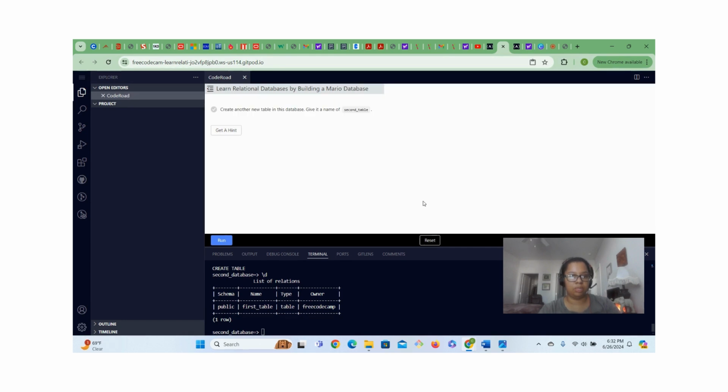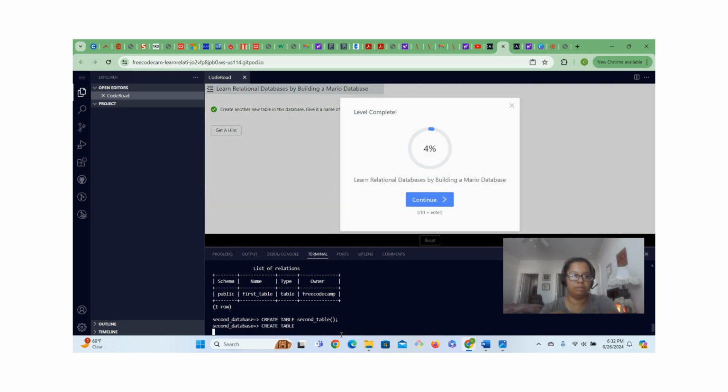Create another new table in this database. Give it a name, second table. Okay, so again, we're gonna create another one. I'm just gonna use the up arrow here and fill in to put second. It comes in handy when it's the same thing, it helps a little bit. Okay, did the second table.